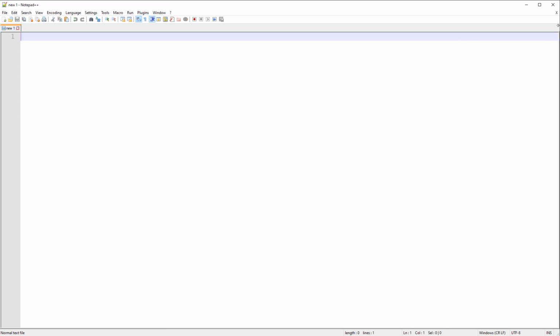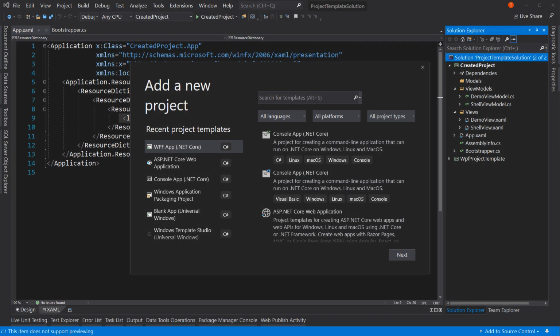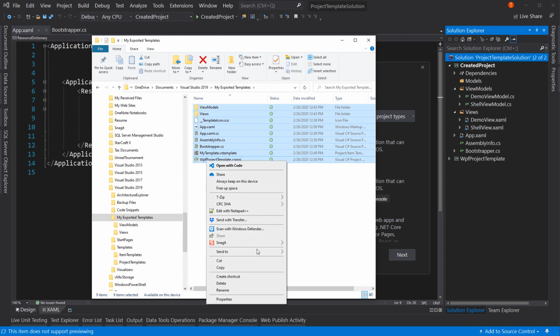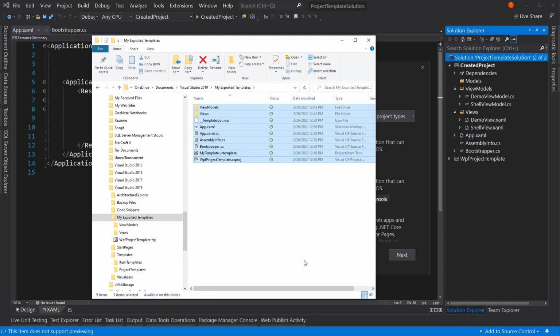That's all there is. We save it, we close it, we'll come back here, and what we're going to do is we're going to zip all this back up. So we'll send to a zip file. We're going to call this Caliburn Micro Starter.